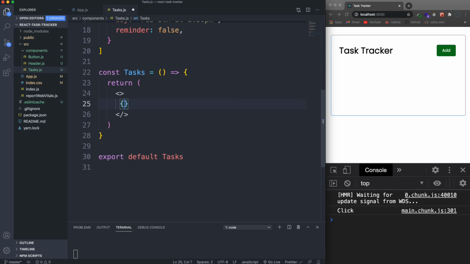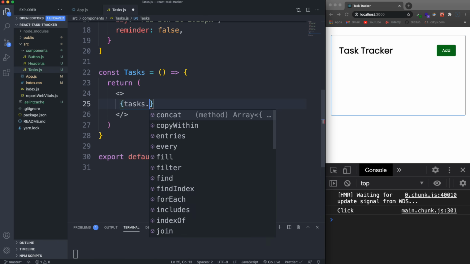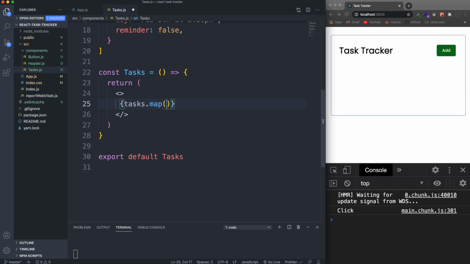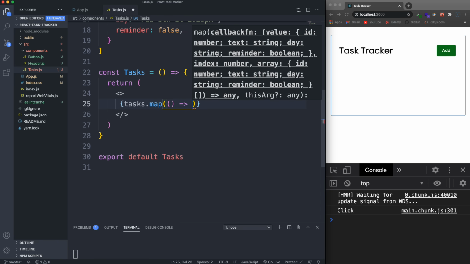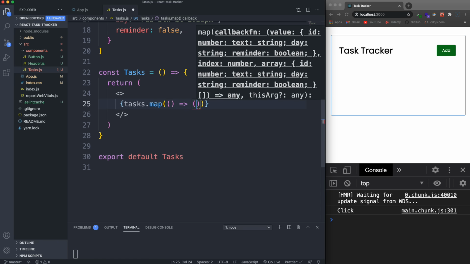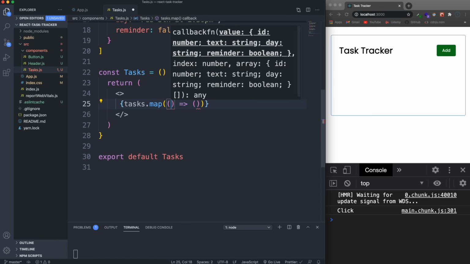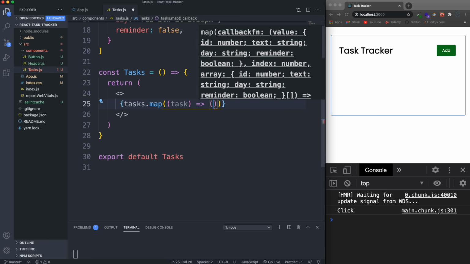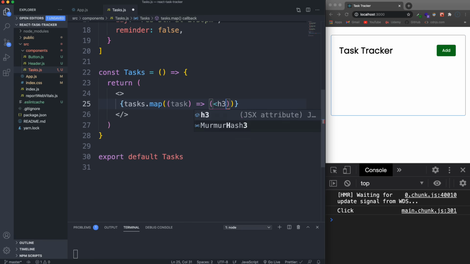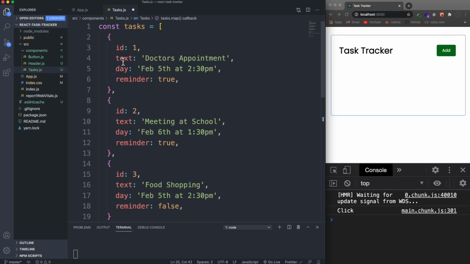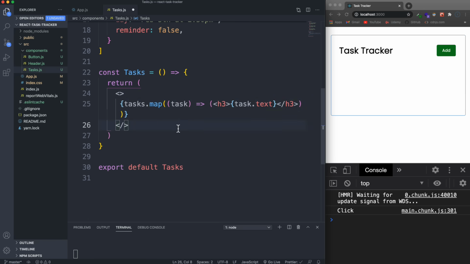And then I'm going to open some curly braces and take my tasks, and we want to do .map to create a list. Now map takes in a function, so I'm going to use an arrow function, and I'm going to set this just to some parentheses with some JSX inside. Now for each task, I'll call it task, and then in here, let's just do an H3, and let's say we want the task dot, is it text? Yeah, so we'll just get the text for each one and output that.